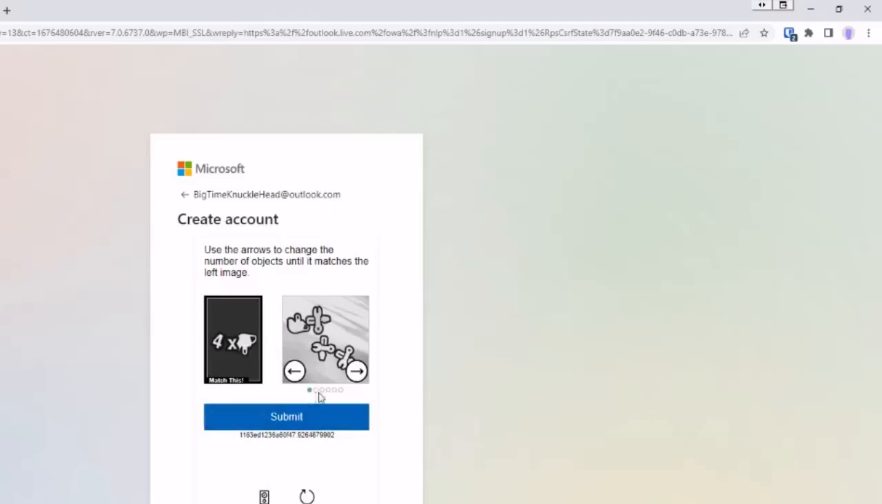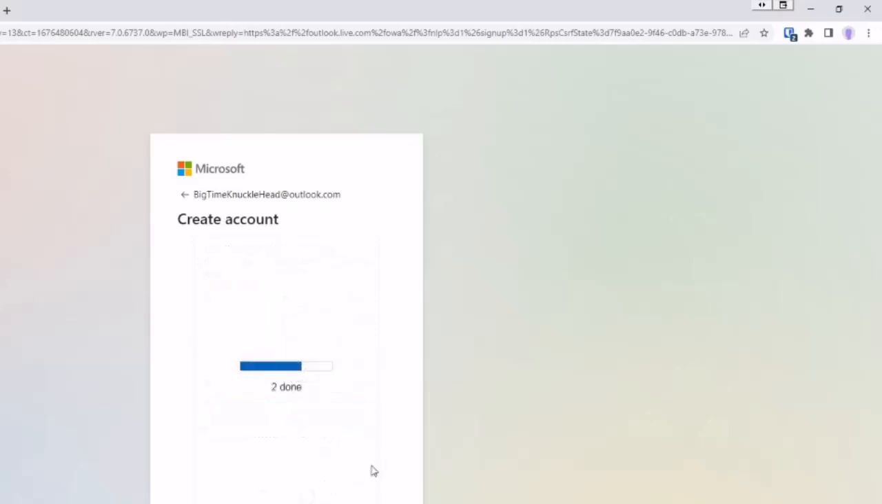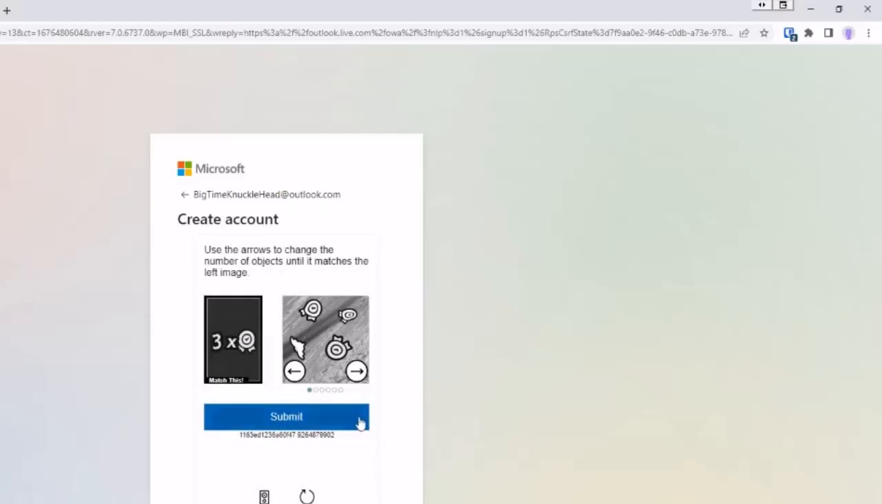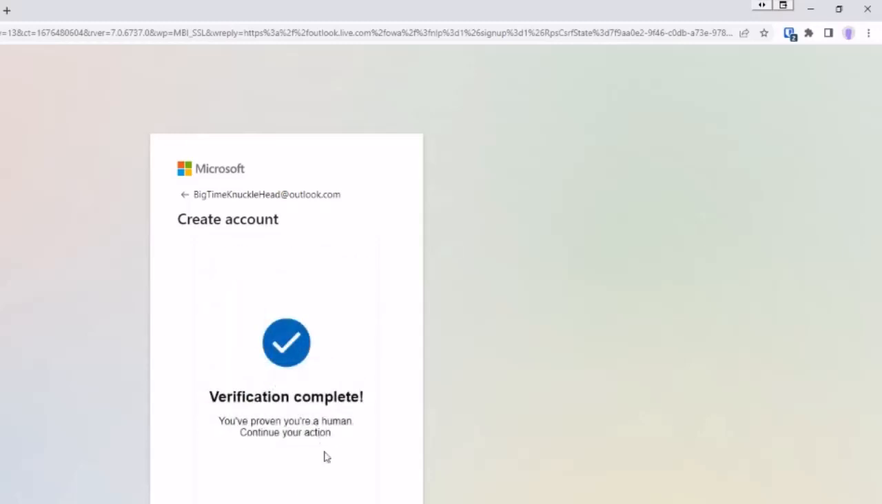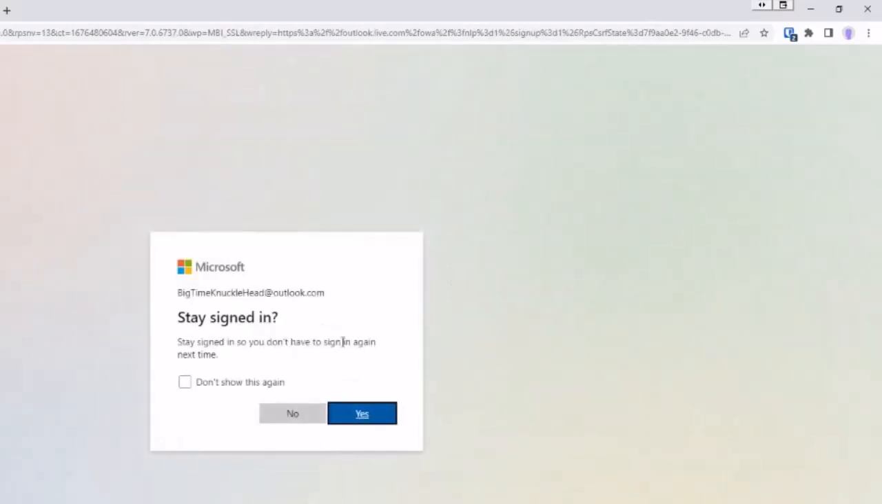I don't know how many times we're going to have to do this, but I did have to do this on his account as well. The funny thing is that 2 done, it's wanting to do multiple times, I guess. There's 3. So I want 3 of those things. Let's just see. That's got 3 there. Whatever. 3 done. Okay, verification complete. Wow, that was a lot of fun. Thanks, Microsoft, for making things super confusing with these pictures that are kind of confusing.